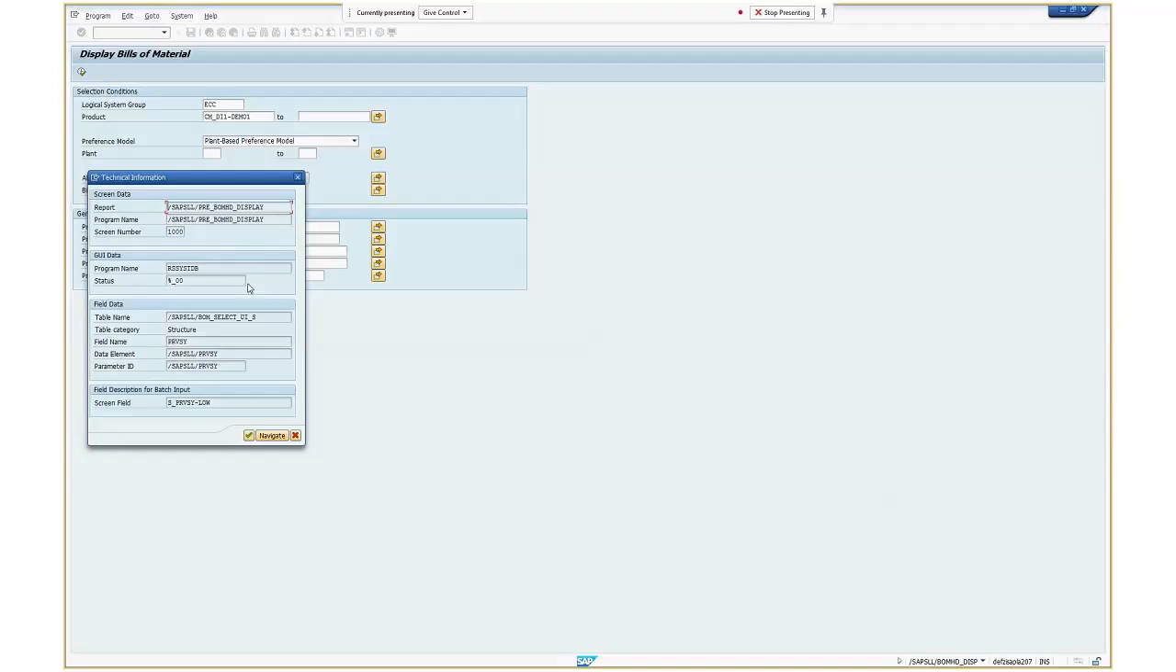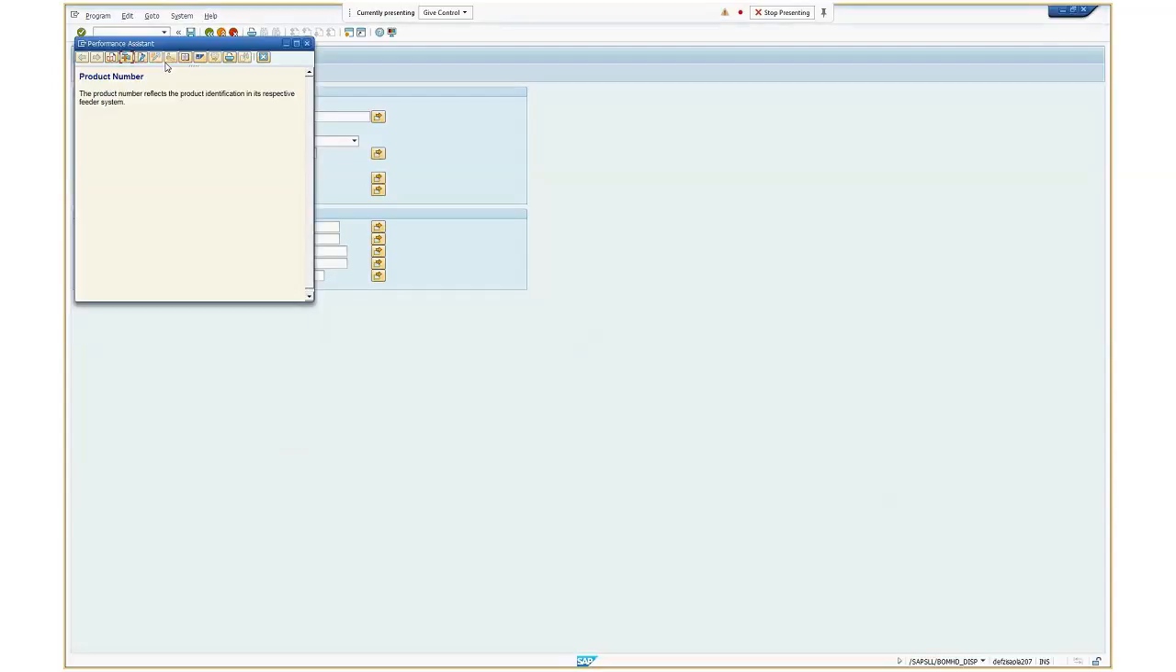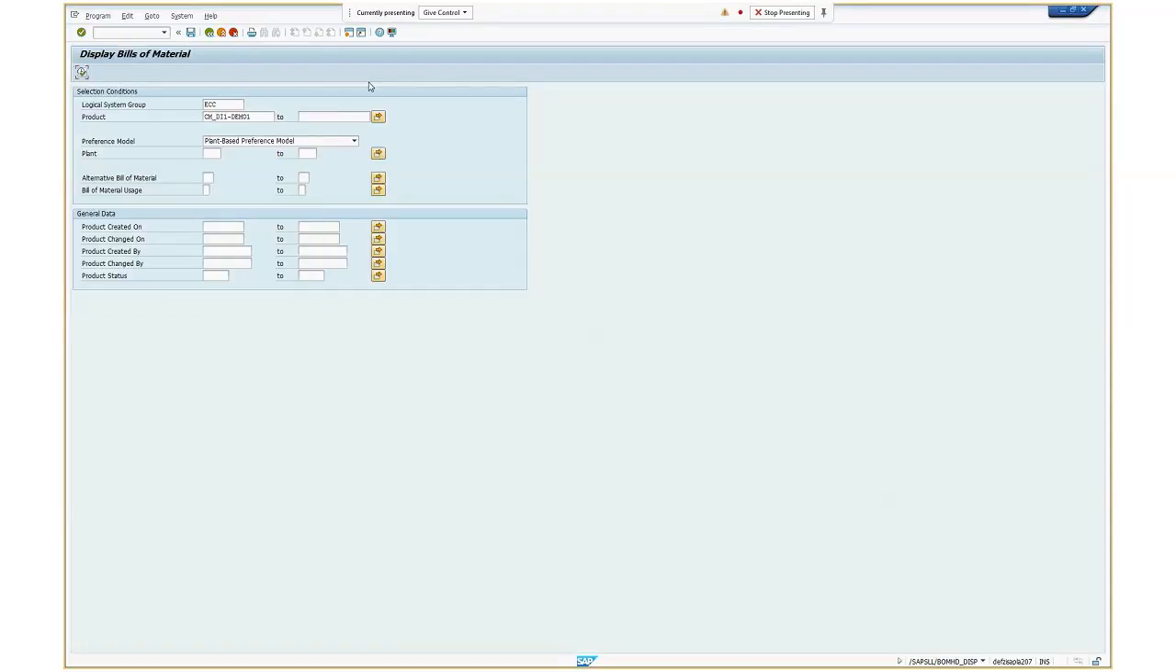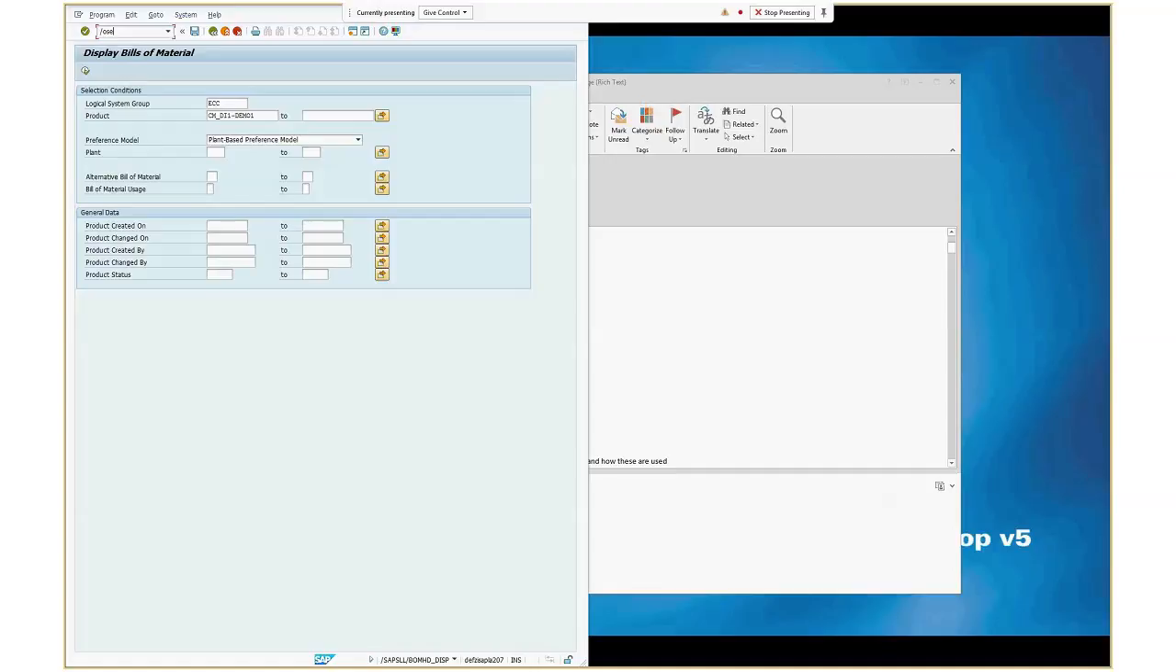So this is the problem with most of GTS. When you press F1 on a field, it tells you the field name, the data element, and it says table name here. But if this says structure, this is like a dynamic table. This isn't a table that's storing any data. It's a structure of a table that's being displayed right now. It only holds temporary data. Let's see if we can.